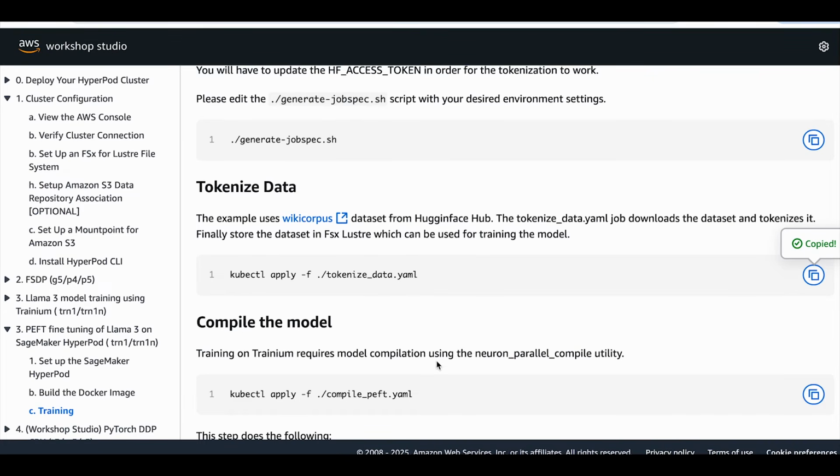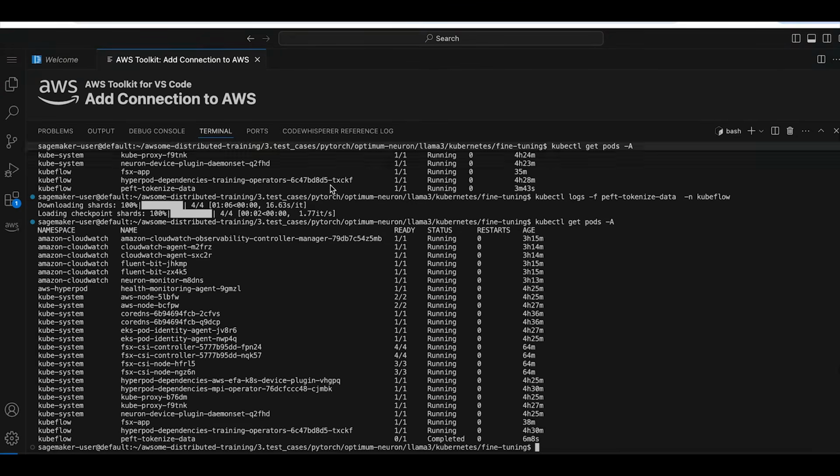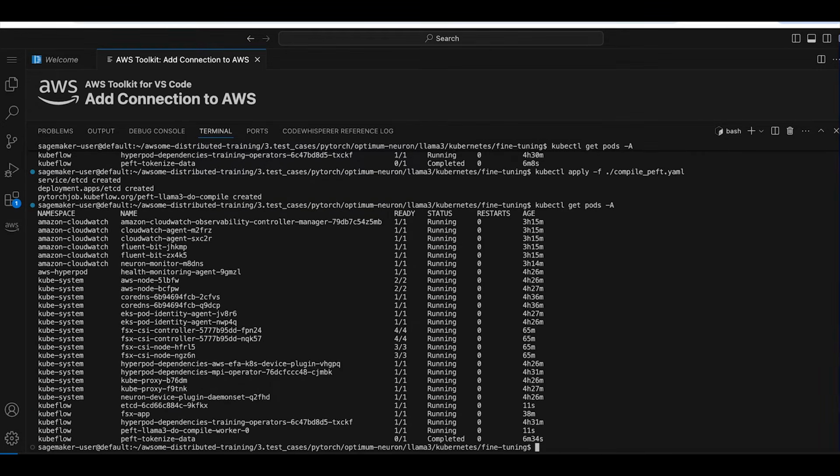Next step, we should be able to compile right now. Compile the training graph. Again, we can just use kubectl to apply the compile manifest file. And again, we can check the status of the file. Right now, it is running. We can check the logs output again using kubectl logs. We can check this one.